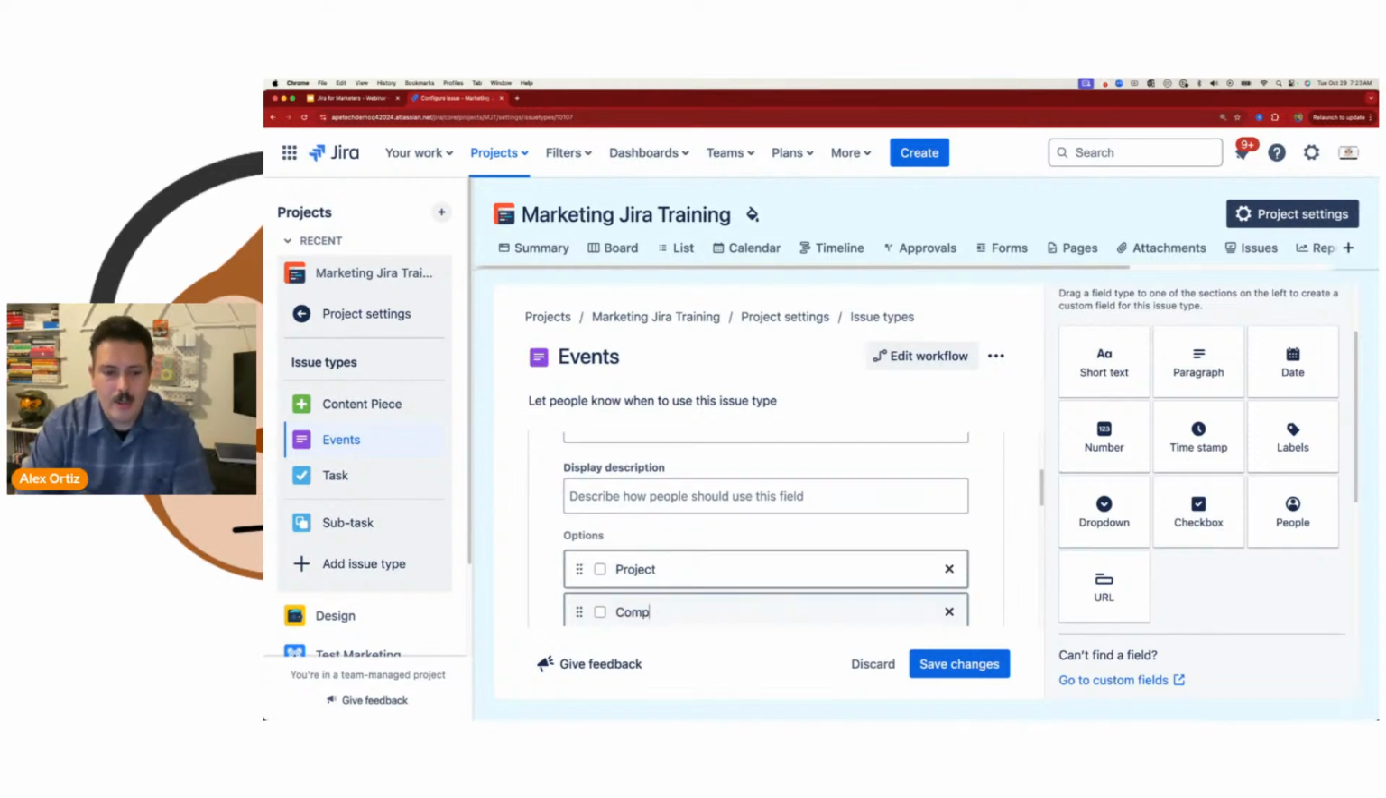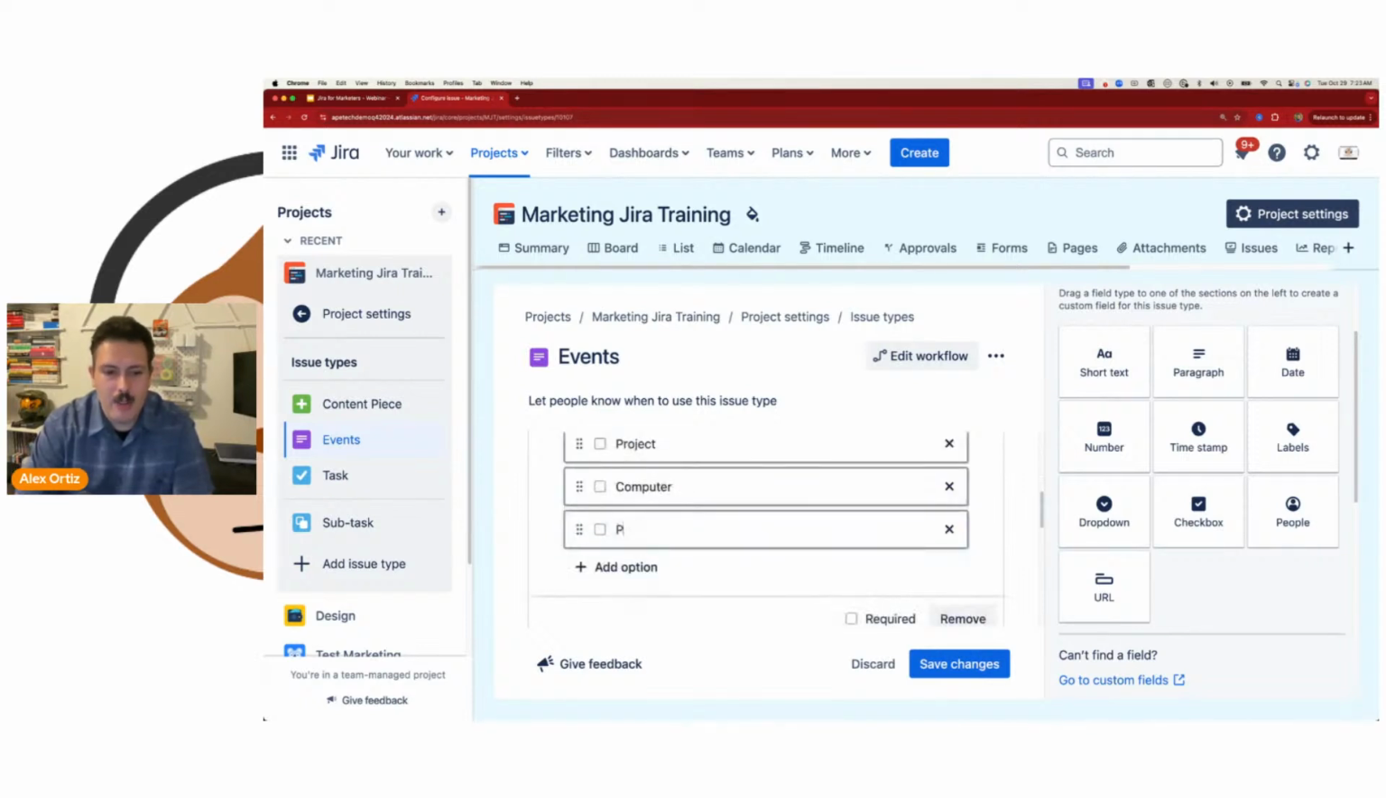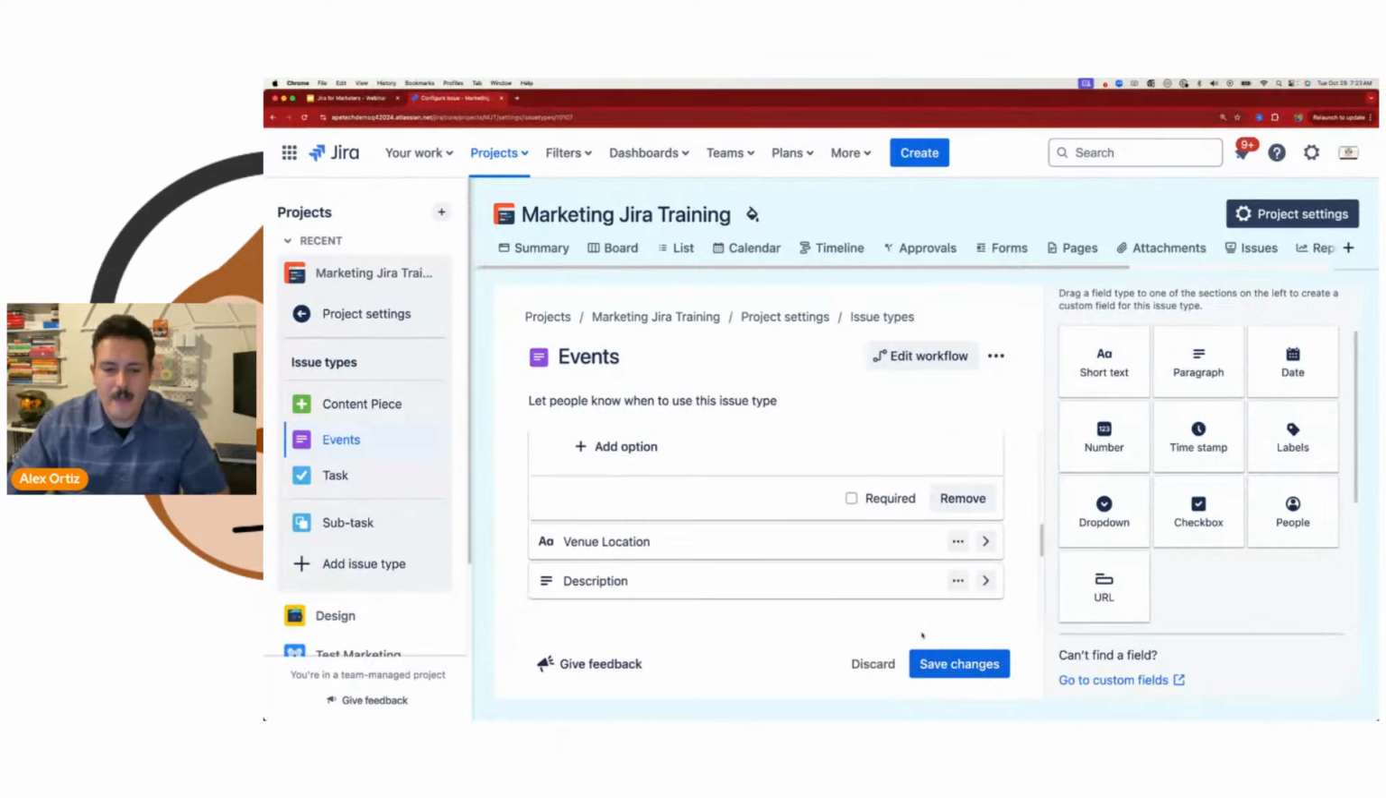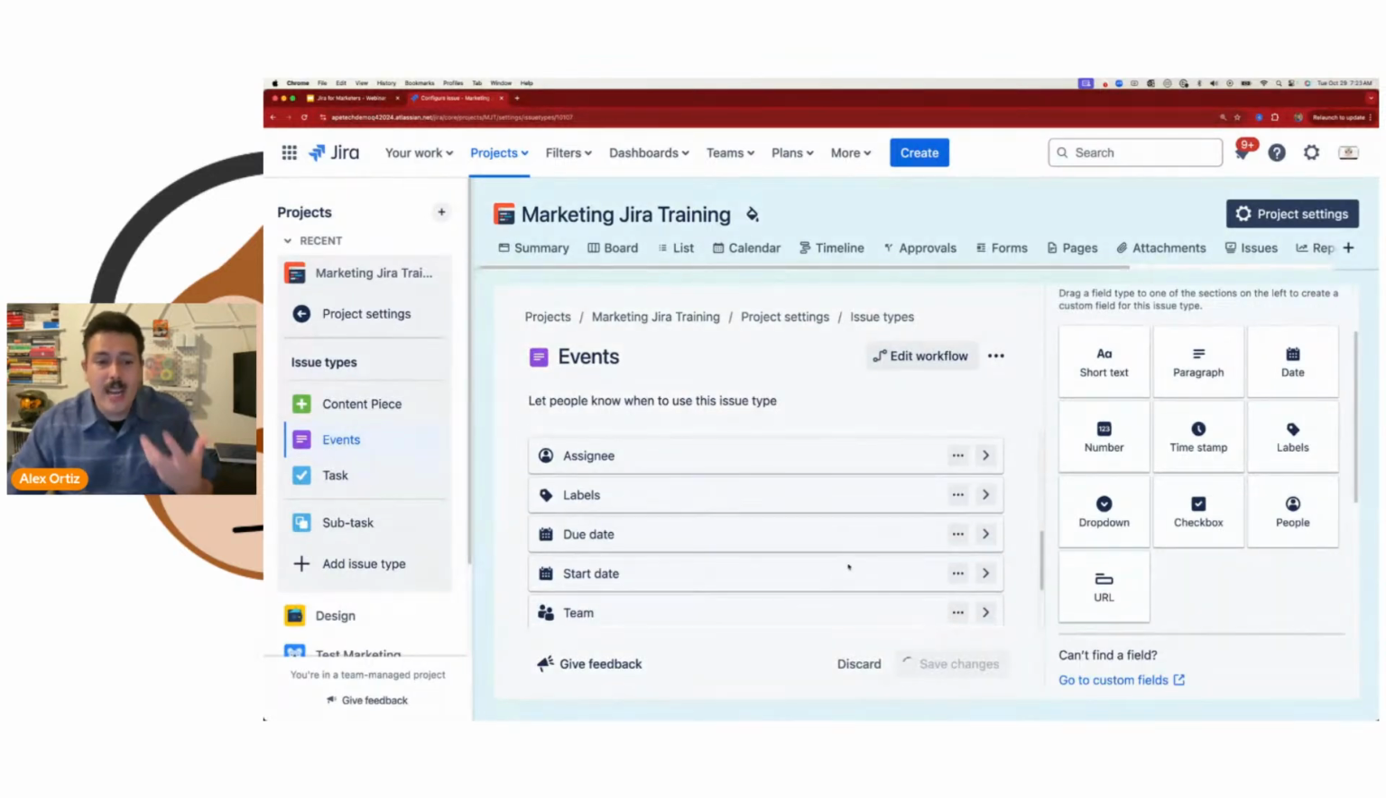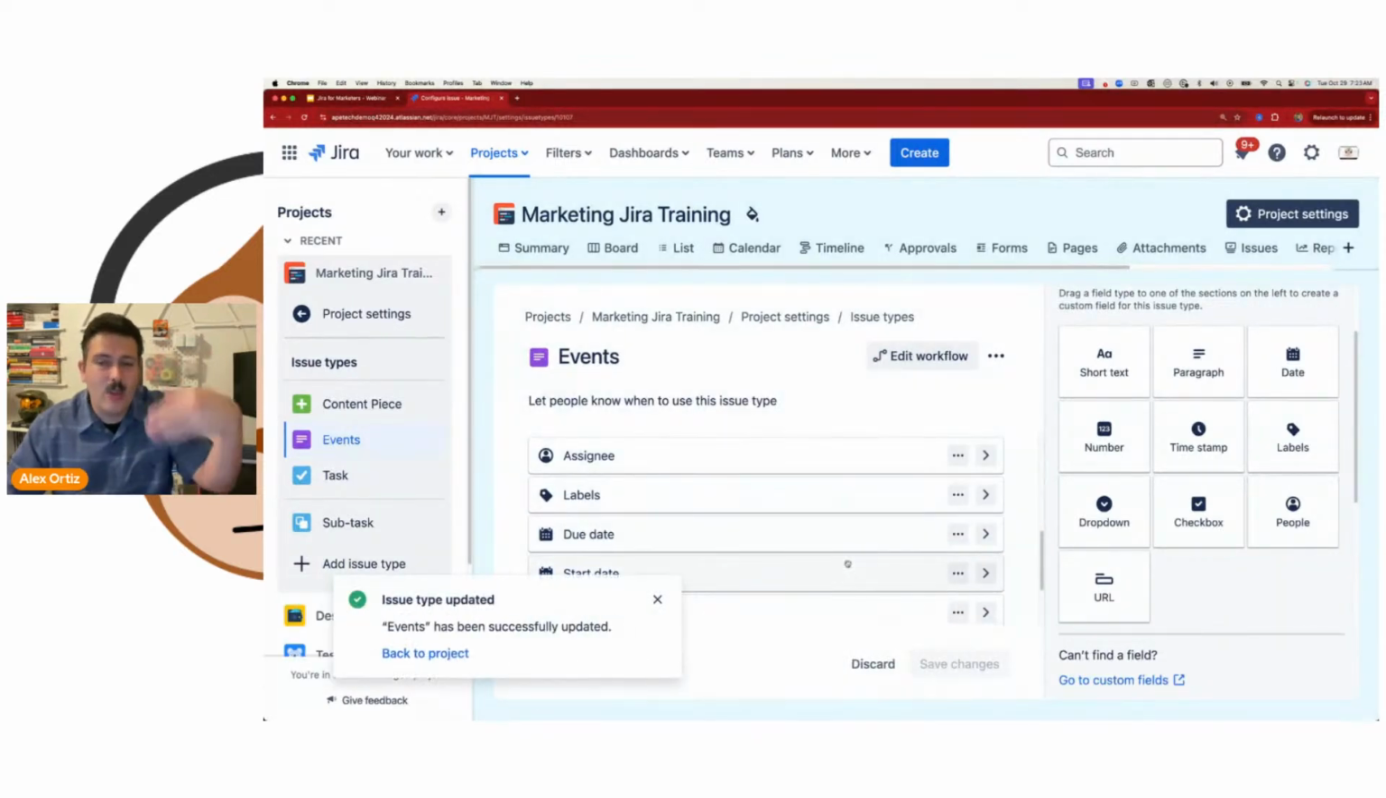Maybe we need to have a computer, right? Maybe we need to have a power supply. Maybe we need a mouse, right? Stuff like that. HDMI cable, right? Things of this nature. We can hit save there. And now we're going to have a checkbox type of field that, again, when we fill out the form, you're going to see how it all comes together.